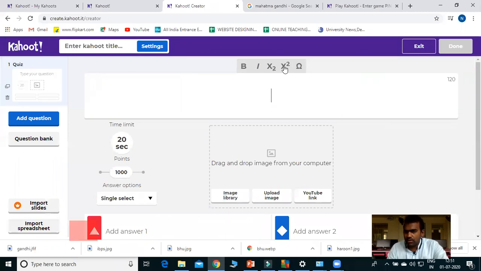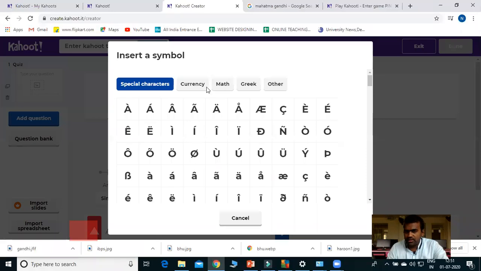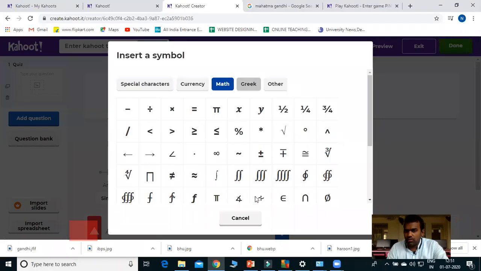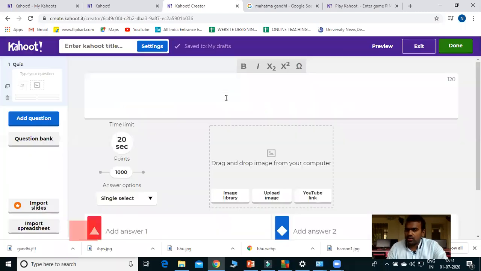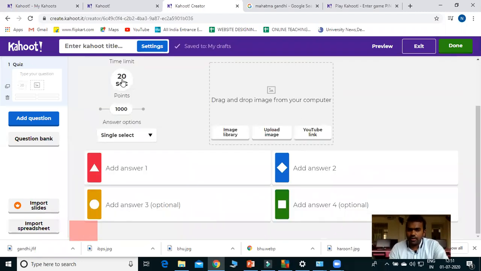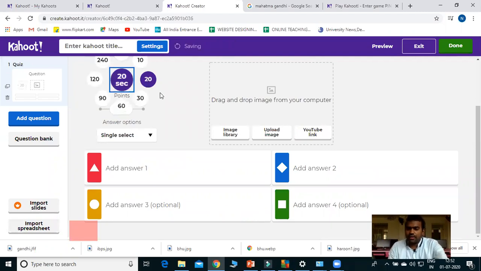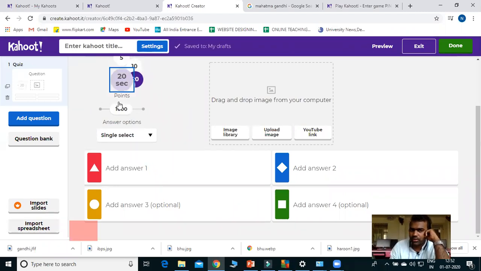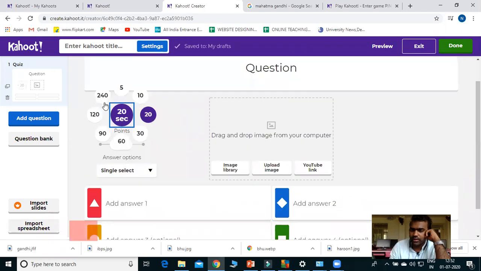If you have some equations, you can use the equation option. Mathematics teachers can also make use of this tool since it allows equations. The question you can type here, and if any images or video are needed, you can upload them. And here you can set the time limit. If the question is simple, don't give even 20 seconds, you can give 10 seconds. Up to, sorry, not 1 minute, 240 seconds you can give.